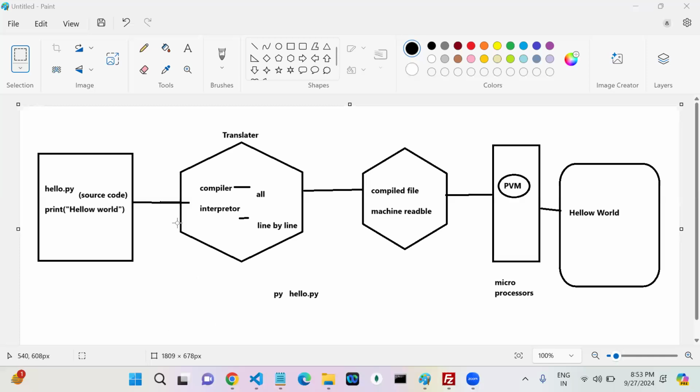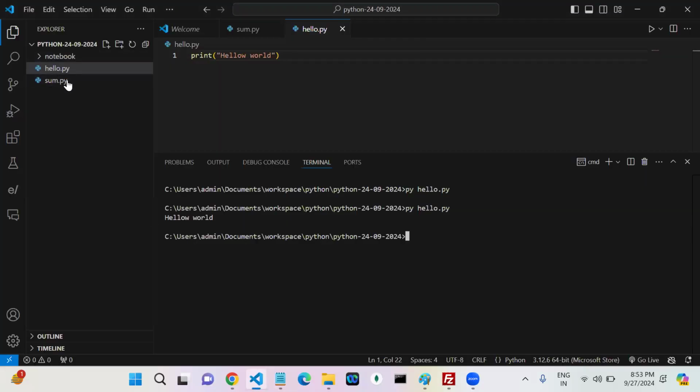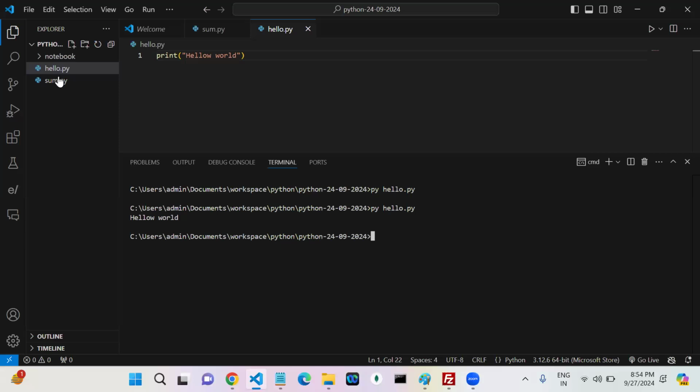Now here if you observe, this compiled code is there, right? Are you able to see this compiled code? For my sum, for my hello.py, are you able to see the compiled code? No, right? By default those are not available. If you want, you can see it by using one of the modules, python -m py_compile.